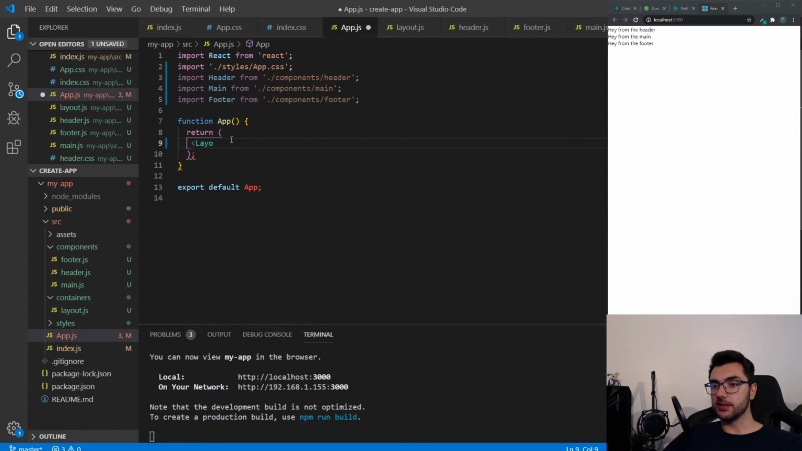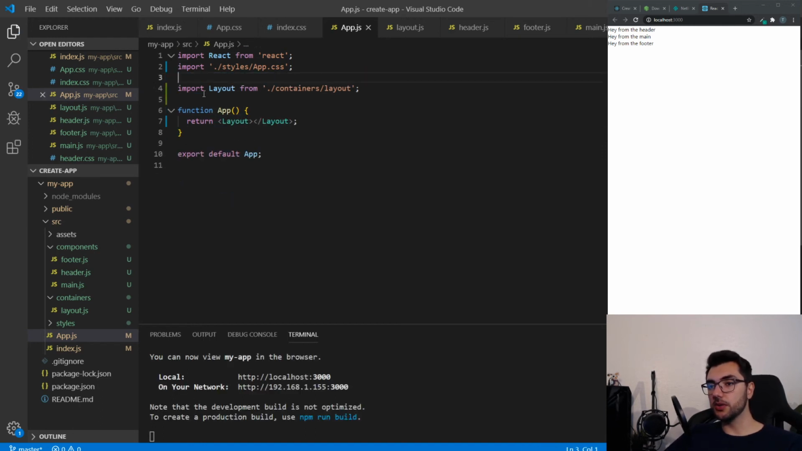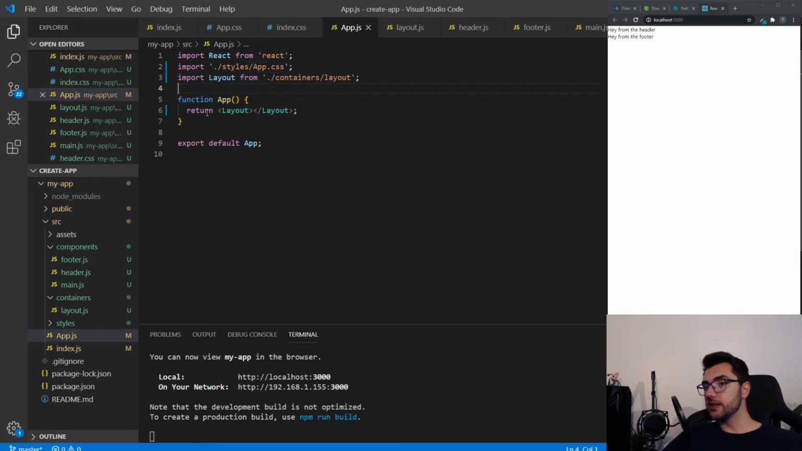And now I can access layout here. I'm going to remove all the other imports because we don't need those. Remember, the footer and the header is now in the layout. So now you can see I'm just rendering the layout component and I get both the header and the footer.